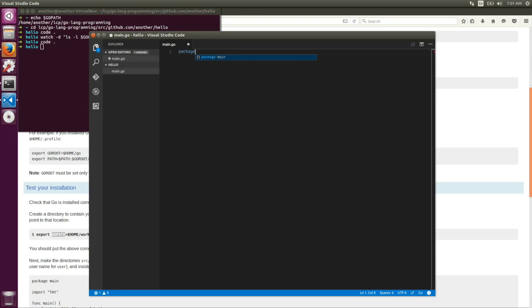Let's start typing. Every Go program needs a package. Every file needs to be in a package. So for our application, you need to at least have a main package. That's where everything starts. So I'm going to do package main. And then I'm going to import the fmt package, which comes as part of the language.